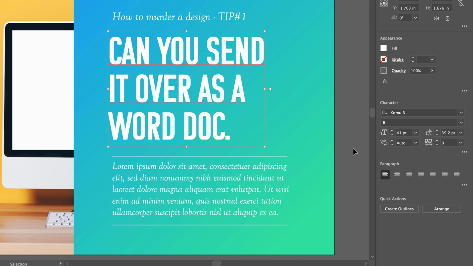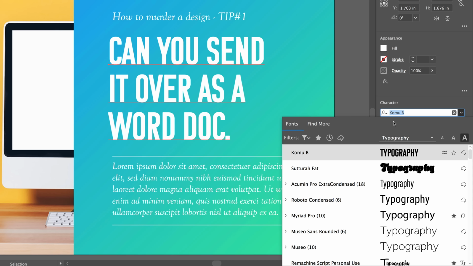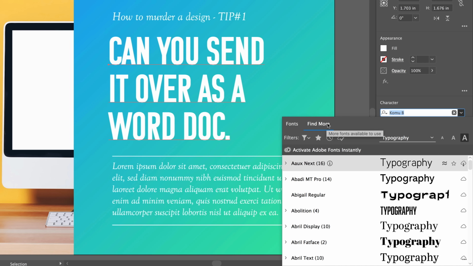All right, so they've messed around with your character panel. They've renamed Typekit to Adobe Fonts, and my favorite one out of that whole bit is actually just going to Find More, and you've just got a giant type library ready to go. No more 1001 Free Fonts or DaFont.